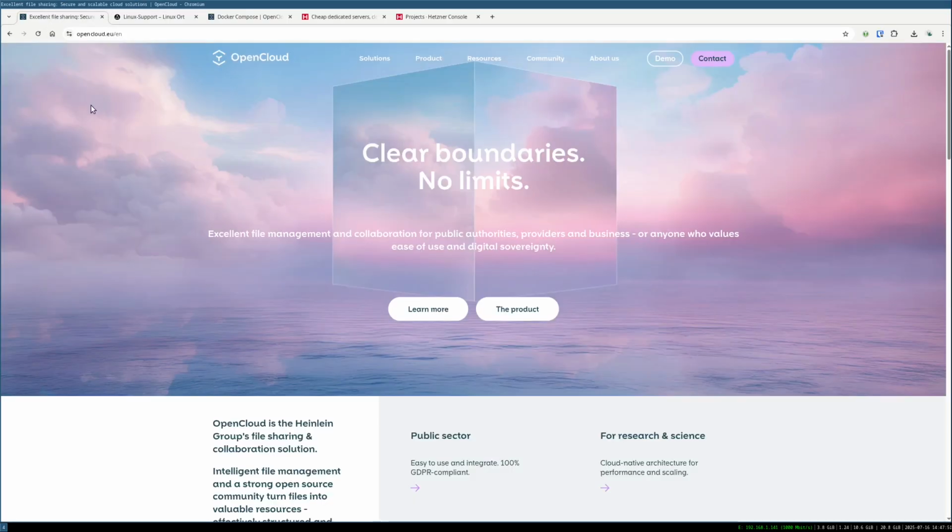Today we want to install OpenCloud, a very good Nextcloud alternative. I also made a video about this with a local installation, just have a look into the video description. Today we are starting with a separate server and with valid DNS settings and so on.